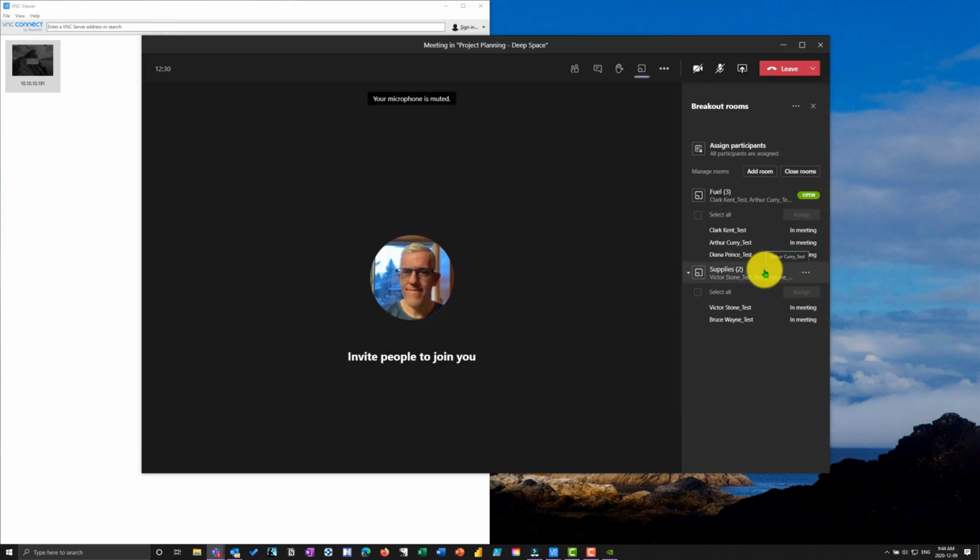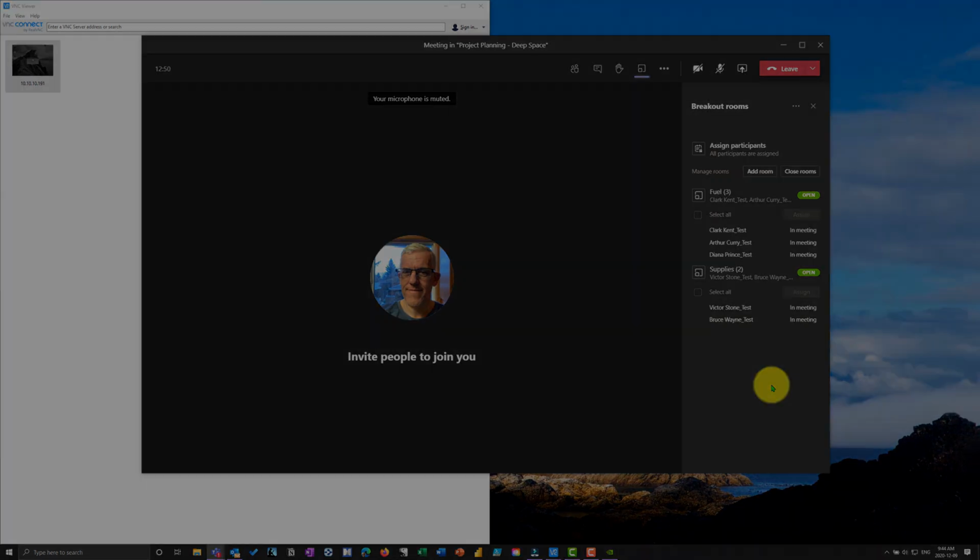So a lot of cool features there. It really is useful. I like the fact that it randomizes participants. I like the fact that I can pop between the different rooms. I like the idea that if somebody comes in late, I can assign them to a specific room. I can rename the rooms. There's a lot of value in breakout rooms, and it's something that I intend to use quite a lot.